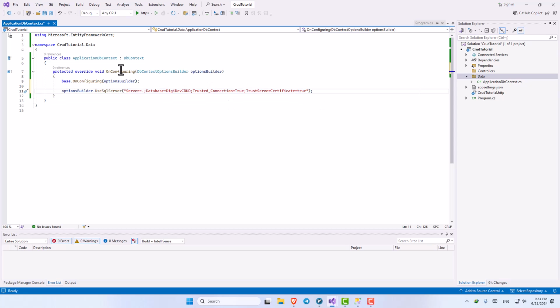We need to pass this DbContext some models as well. The models that we pass to our DbContext are going to be the tables that are being created inside our database. So let's go create our models for our database.